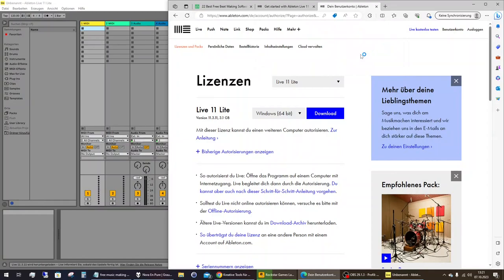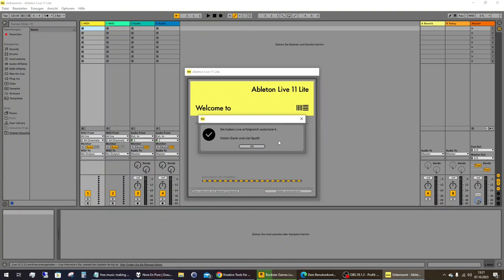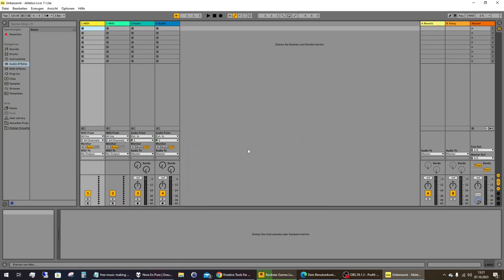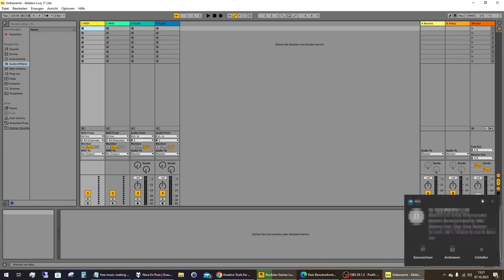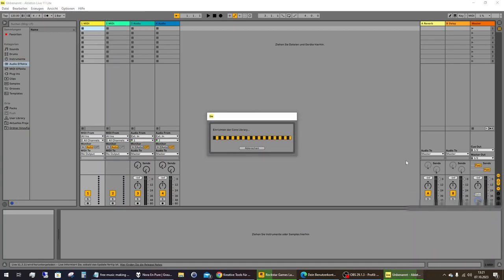And here you see the pop-up after the login. This then opens the Ableton program, and the web browser gave the information to the Ableton program, and you see I have authorized it, and now I can use the full Lite functions. And here's an email that I really got it.